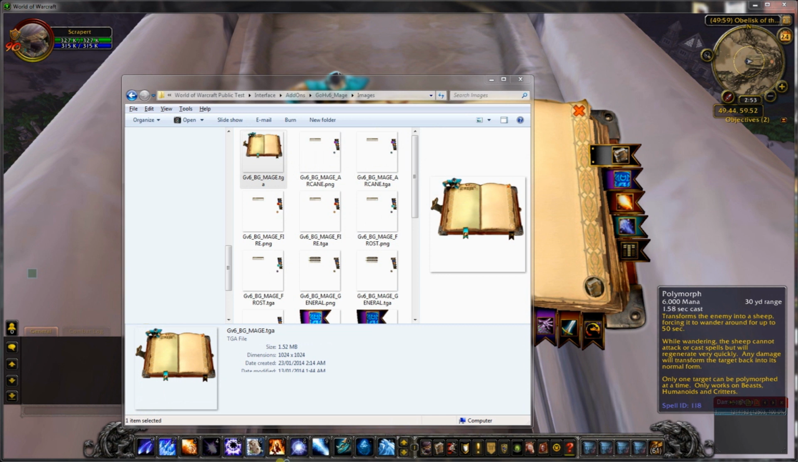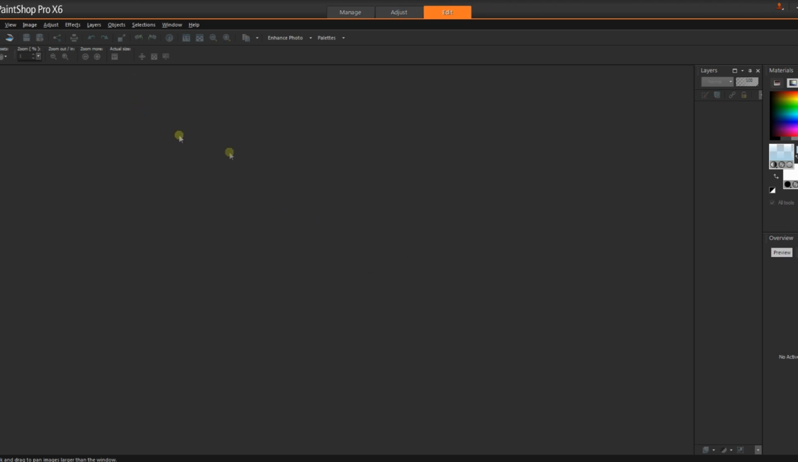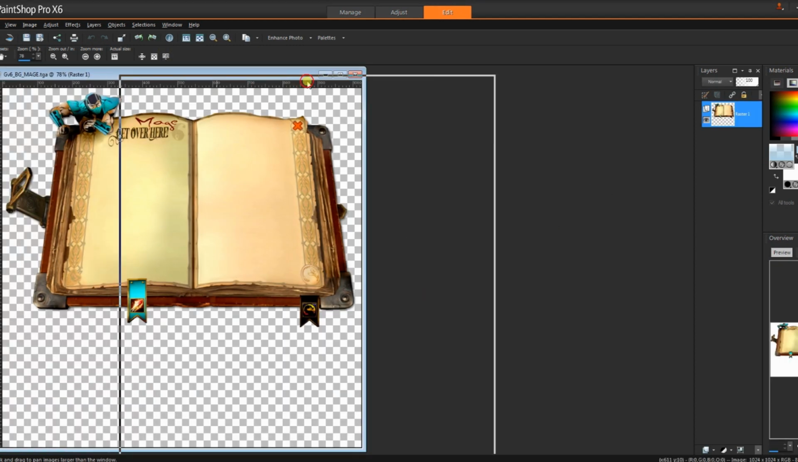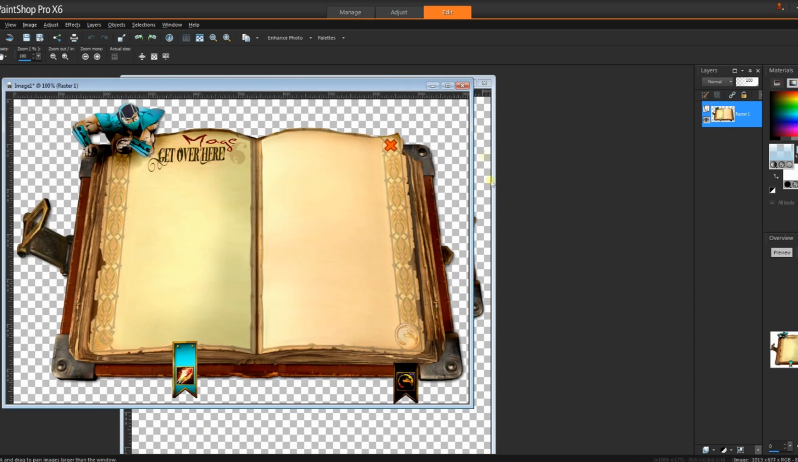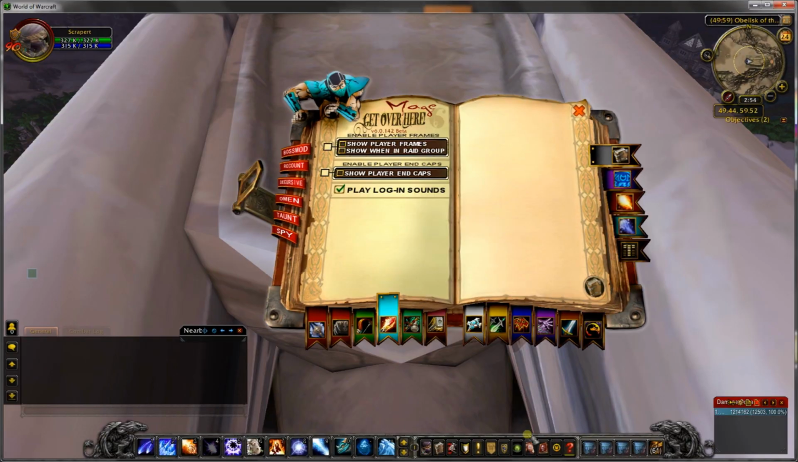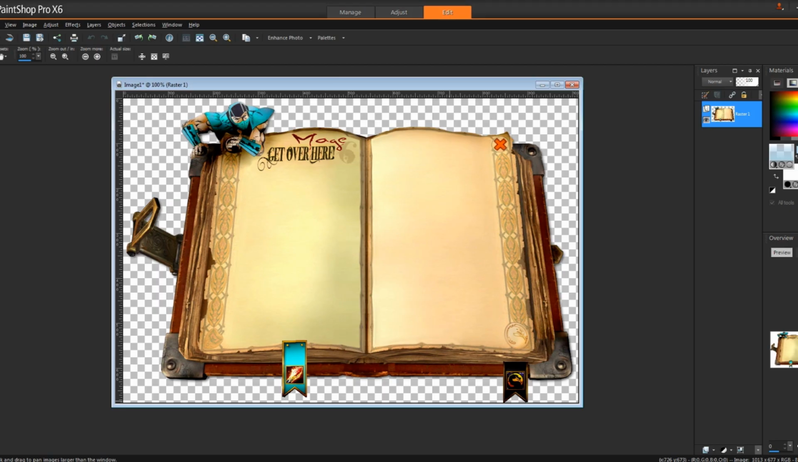So there's the background. I'll let my editing program, PaintShop Pro, very good program. I do have some quirks with it, which I'll get into later. So here's a TGA file. We'll load that up. Let's just copy that so I don't save over what I've done. In game, let's say I want a button there, and I'll create a new layer.